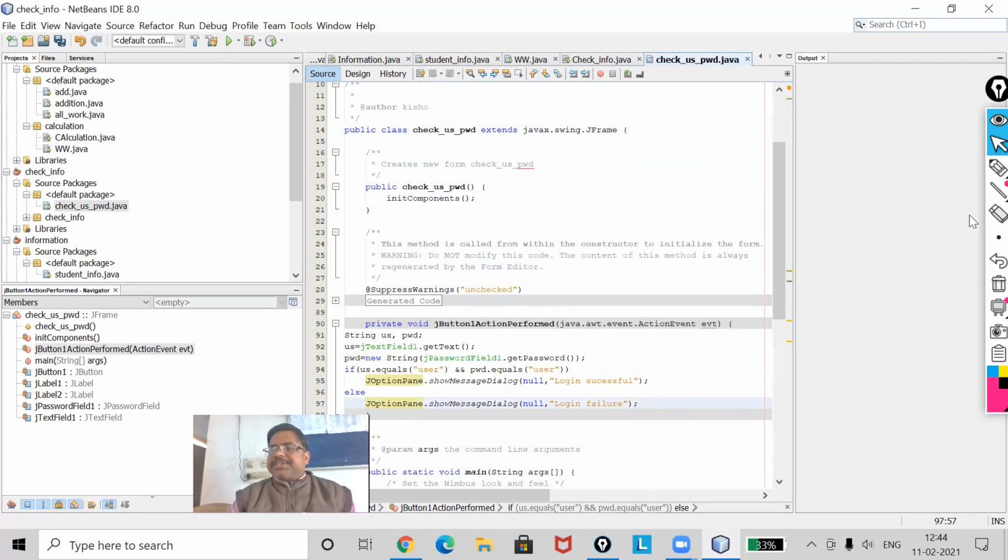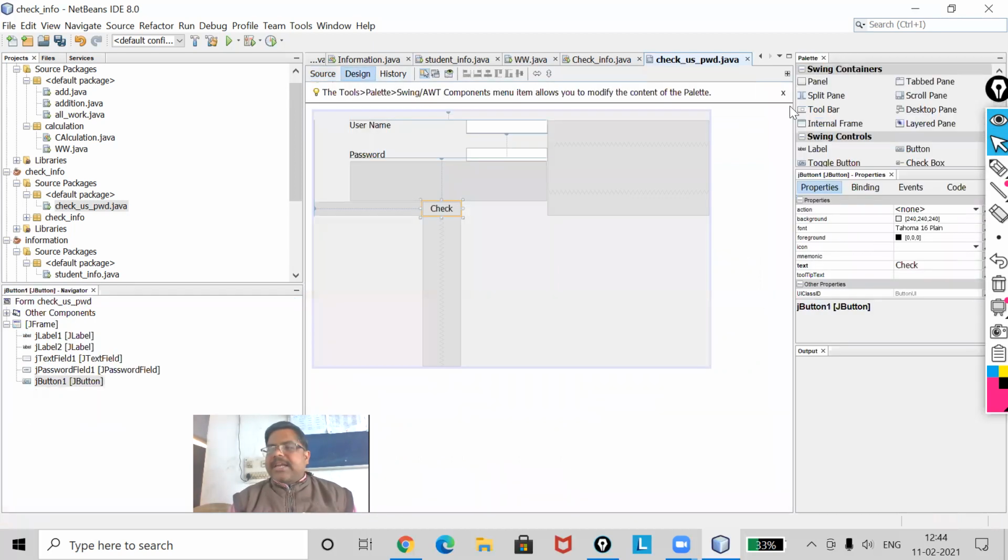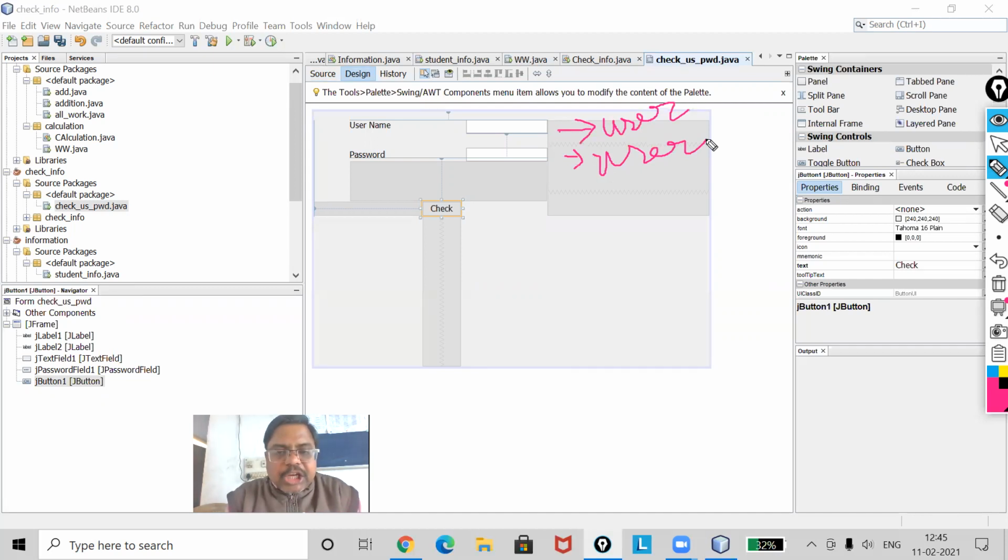Now see, again I'm going to show you the design box. Here your username must be written as user, and your password also should be user. Then it will show login successful. Otherwise, if your username and password are not user, it will show login failure. Now I'm going to run it.